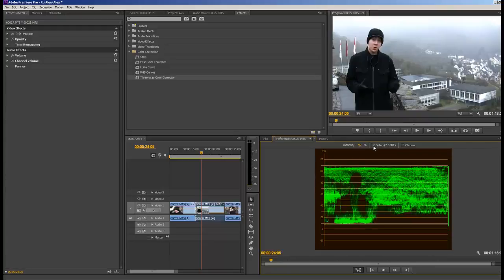I have deselected setup IRE, that is the analog safe zone, and I have unselected chroma. I've upped my intensity 100%.